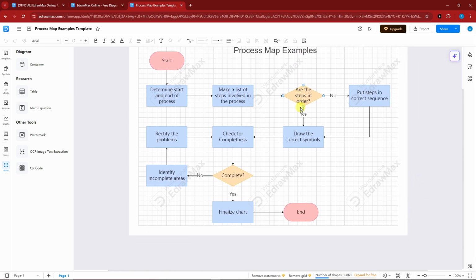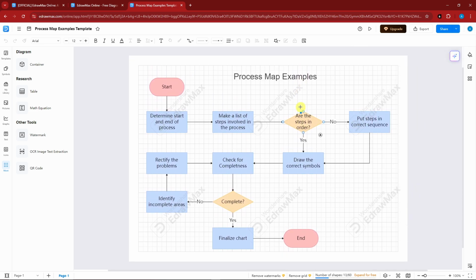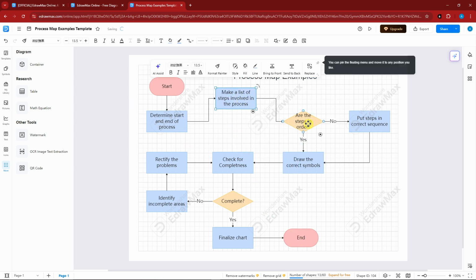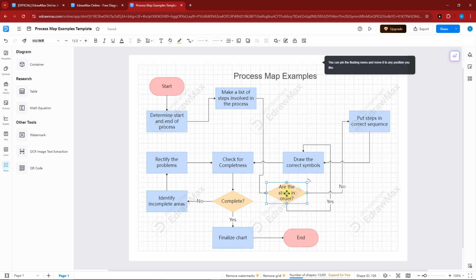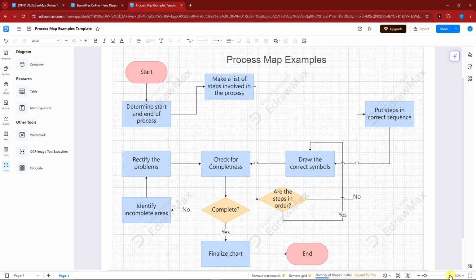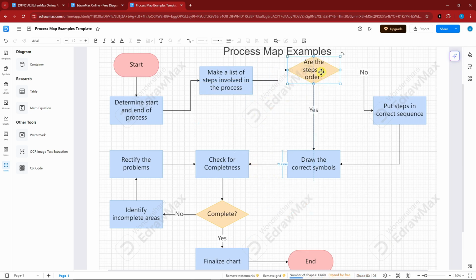So we have a basic process map example from start to end, and basically if you move everything here, it will follow through the line. Even if you overlap something, you'll see there is a jump line. Easy as that. Perfect, right?